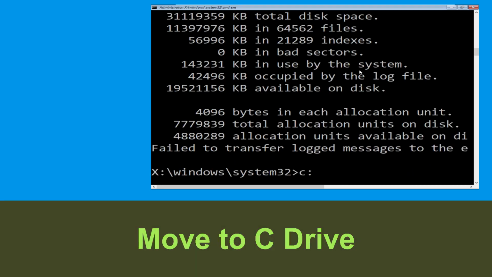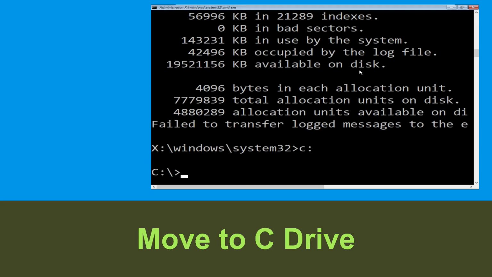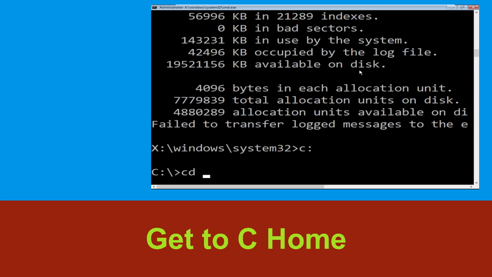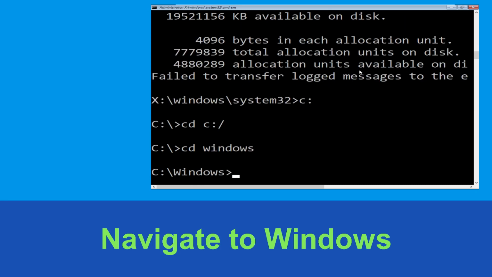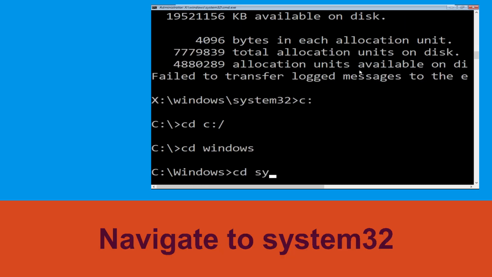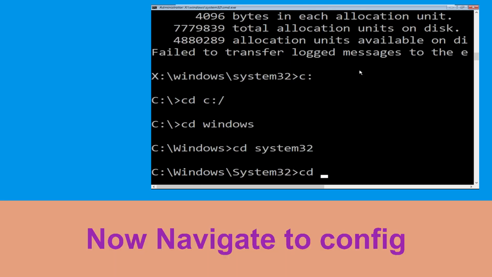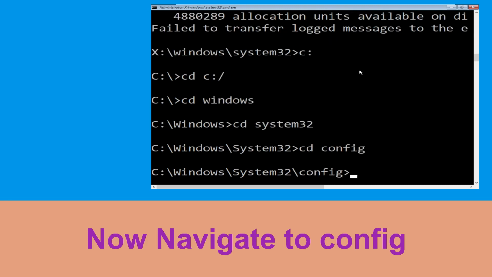Now we need to type this command c: and simply press enter. Now we need to type cd space c:/ and hit enter to execute. Type cd space Windows and simply hit enter to execute the command. Now type cd system32 and hit enter. Type in cd space config and simply hit enter to execute the command.